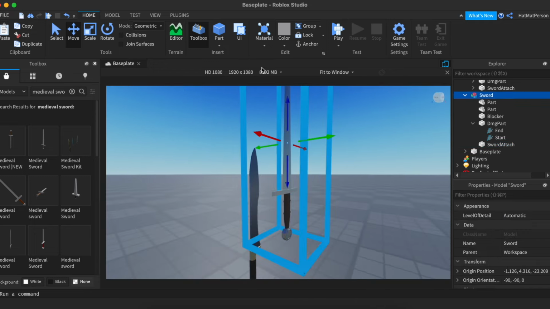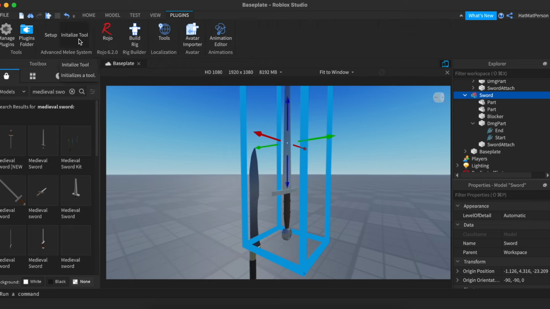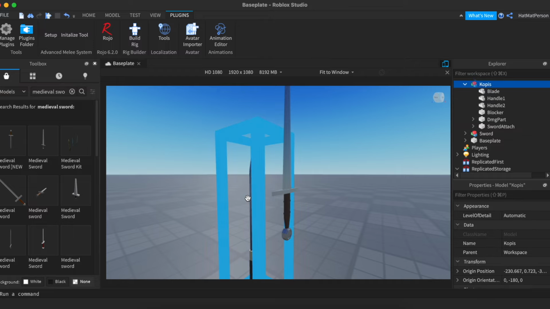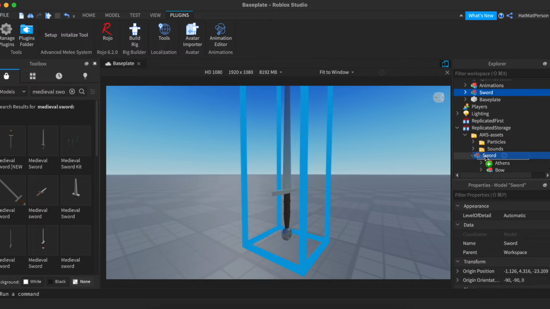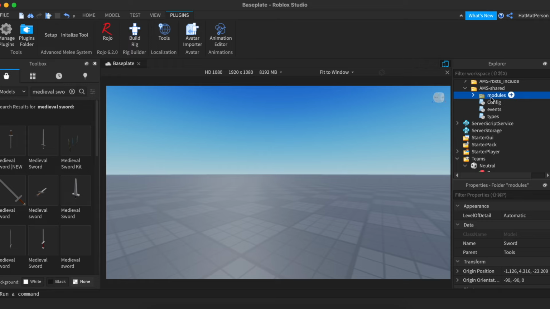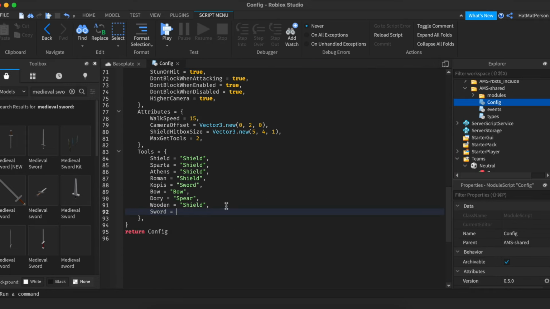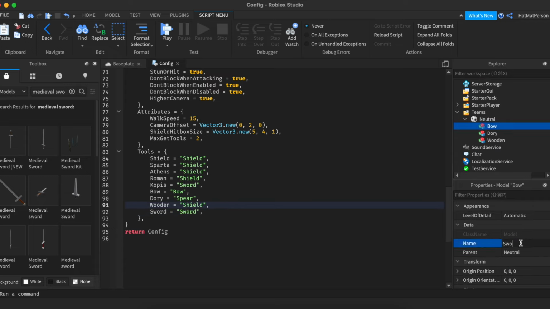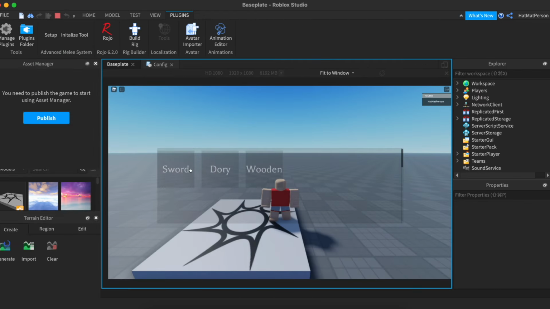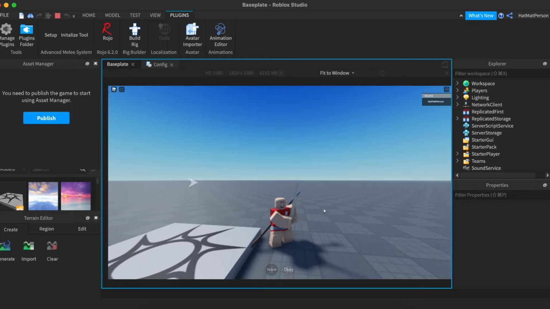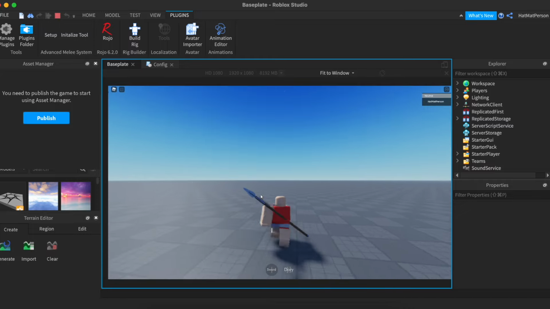Now all we have to do is click the sword, click plugins, and hit initialize tool. Then we're going to delete this copus and drag this sword into the tools. Open up the config and say sword equals. And then we're going to change this bow to sword so that I get the sword in the tool selector. And there we go, the sword does work. As you can see, the blocking appears to be working, and the swinging is working as well.